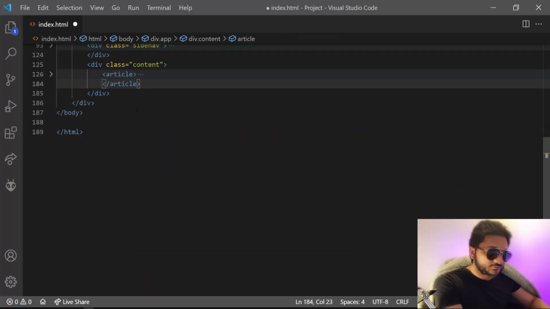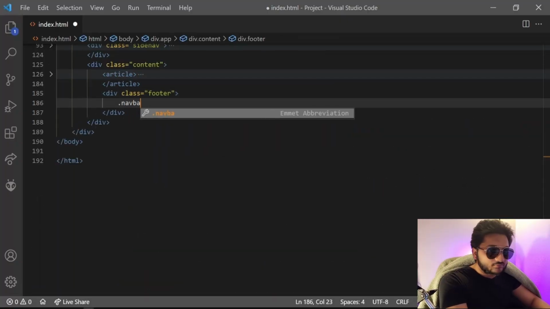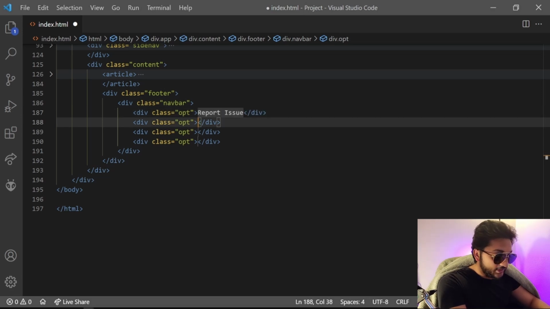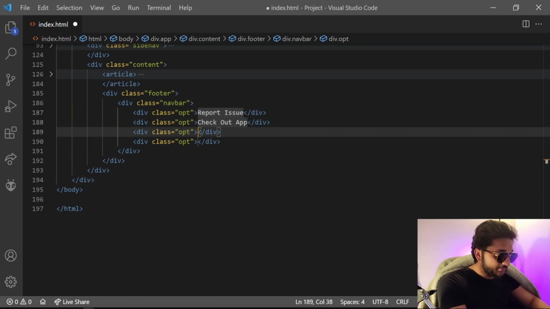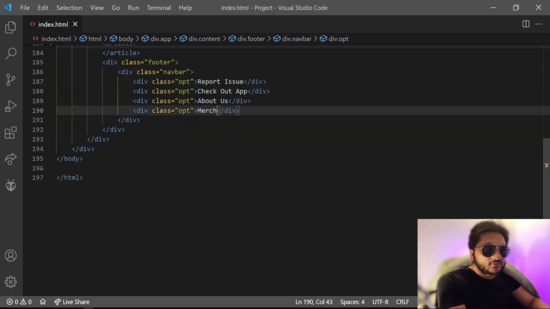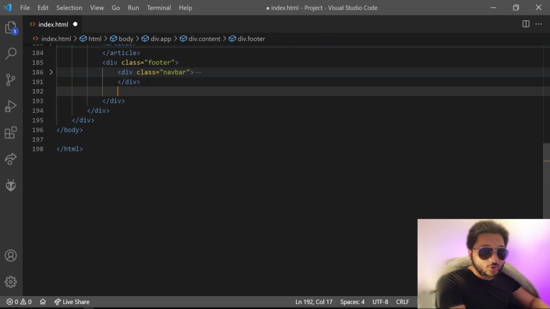we're going to come to the footer. In here we'll have a navbar, and this will have 4 buttons in it, or options. The first one could be report issue. The next could be checkout app. The next one could be about us. And merch. Always merch. And then after the navbar we can do more content.